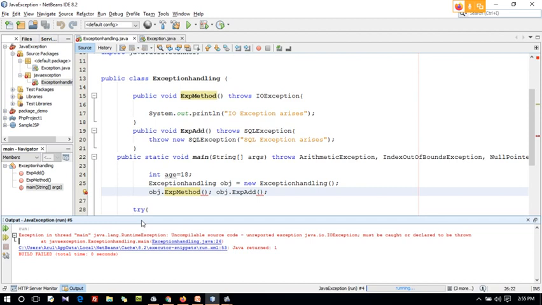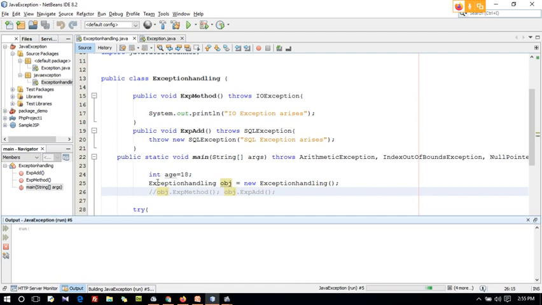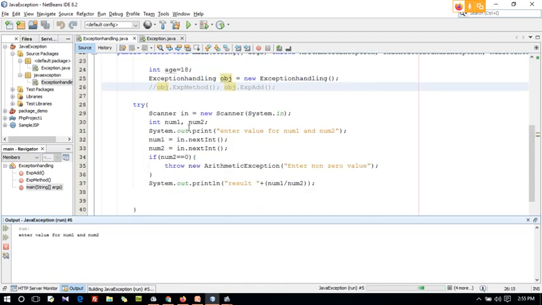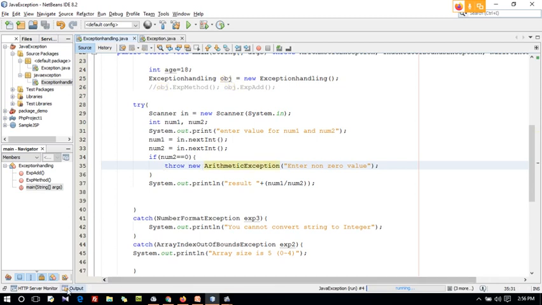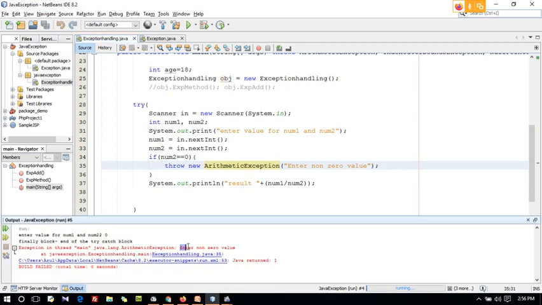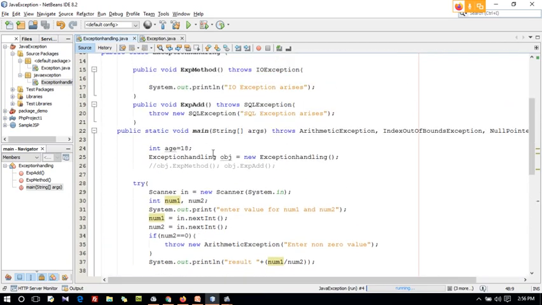So if I didn't call this method, we'll execute this. See, it is directly asking num1 and num2, 2, 0. See, it is forcefully throwing with this throw keyword, with the error: enter non-zero value. Okay, clear guys? And guys, instead of this you can also create the catch block here for arithmetic exception. Okay guys, clear about this throw and throws keyword?